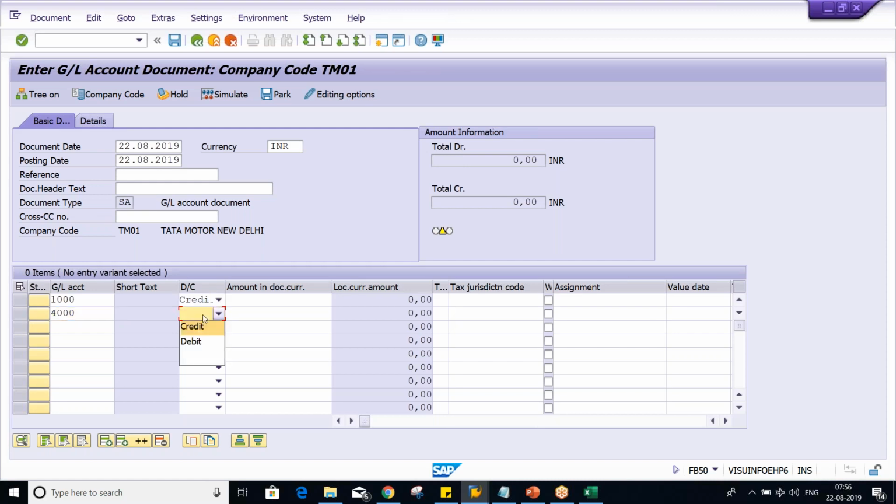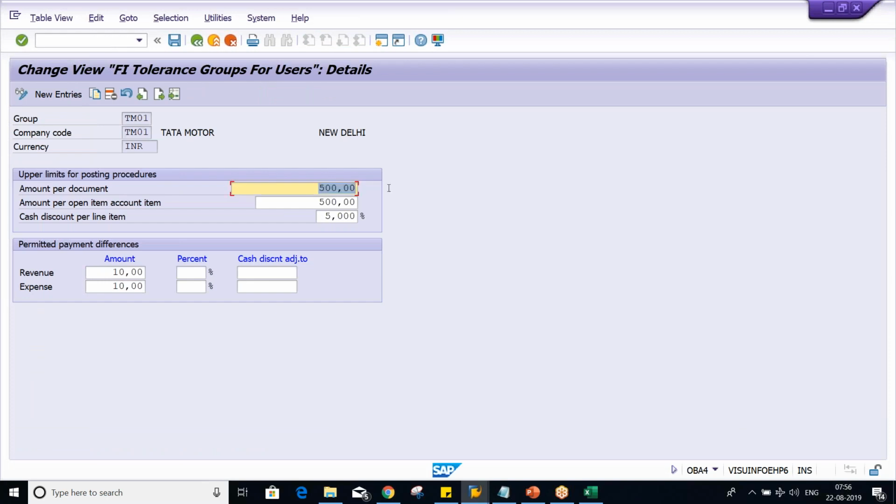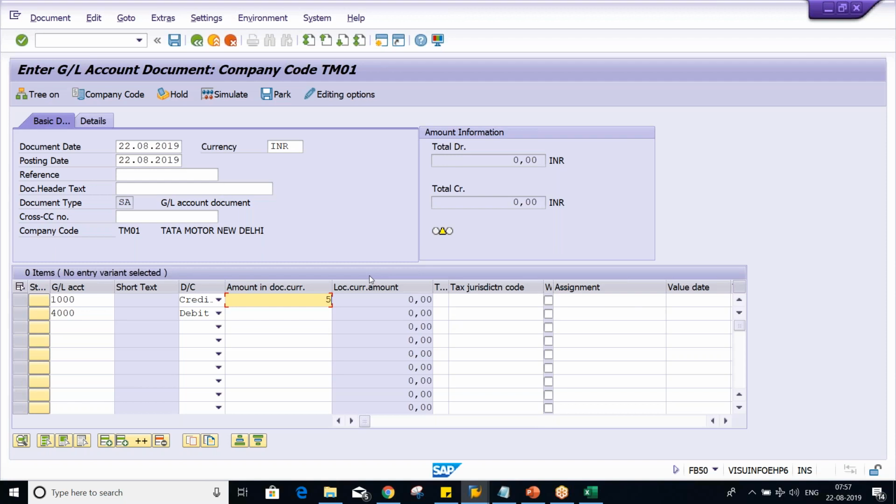So let's suppose this is the GL number, guys, these two GL numbers: this is the bank GL number and this is the rent GL number. Your bank account is going to be credited, your rent account is going to be debited. Of how much amount? Let's suppose I have given 500. I have given a limit of 500. It means whichever user ID has been assigned against this tolerance group TM01 will not be eligible to post a transaction which is more than 500. So even if the transaction worth is 501, the system should not allow me to post the transaction.